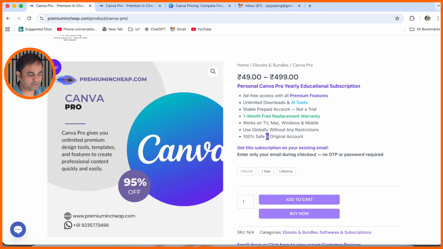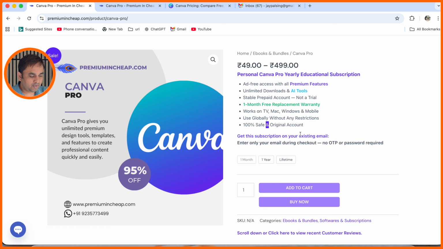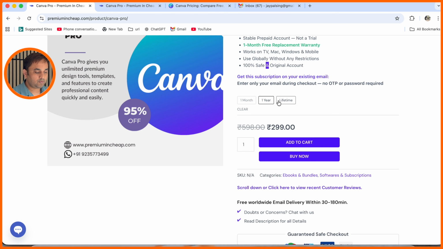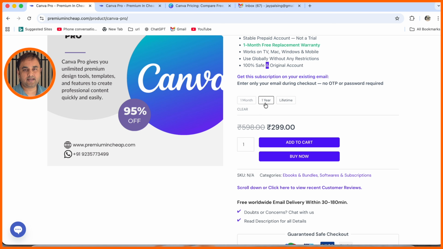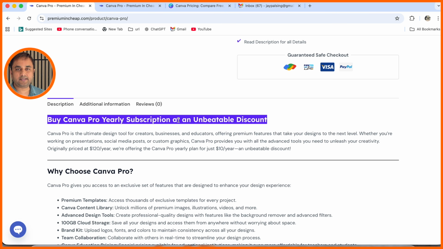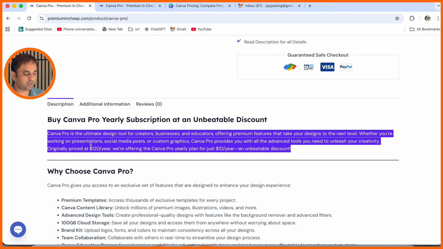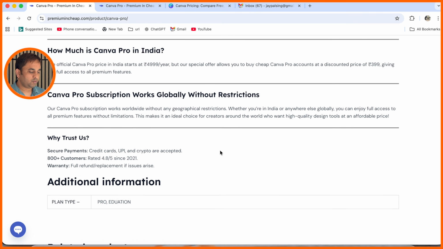100% safe and original account. Get this subscription on your existing email address. Enter only your email during the checkout. No OTP or password required. So look at this here. The yearly subscription is 299 INR, less than $5 to $6. And here the lifetime subscription is 499 INR, less than $10. So this one is at an unbeatable discount. The yearly subscription is 120 euro, but you can get it here for just $10. The rest of the information is available here. Go through it one by one.